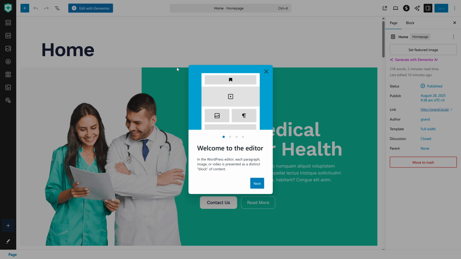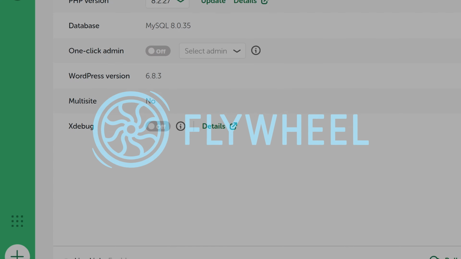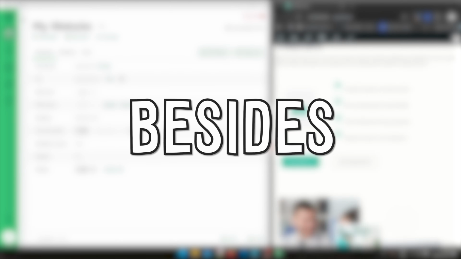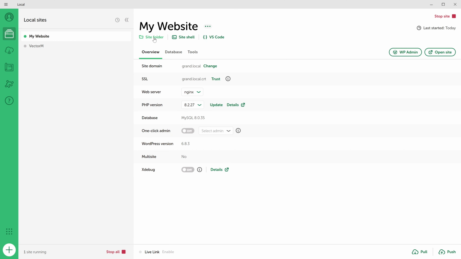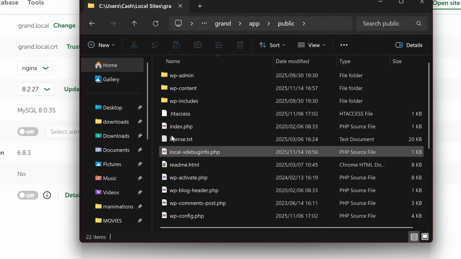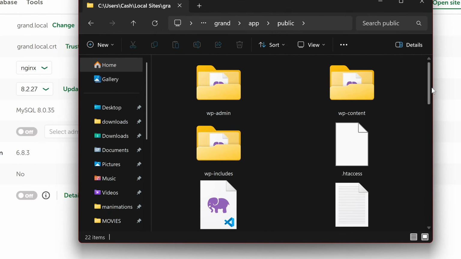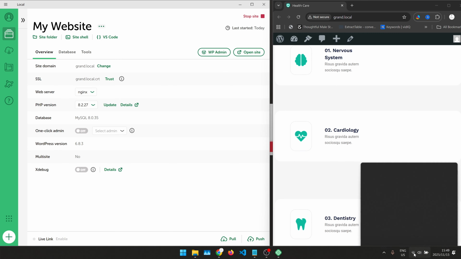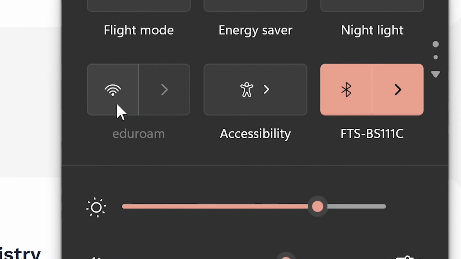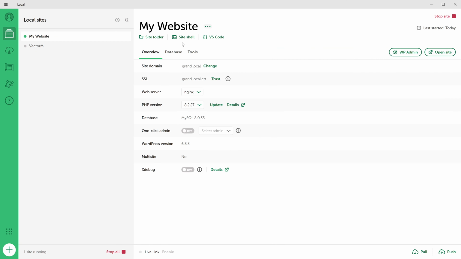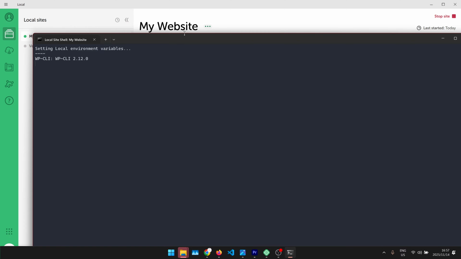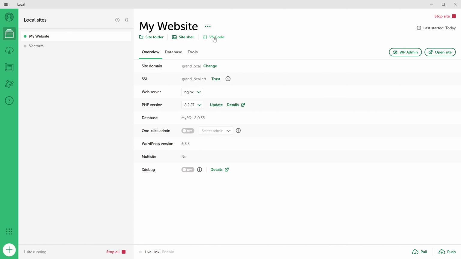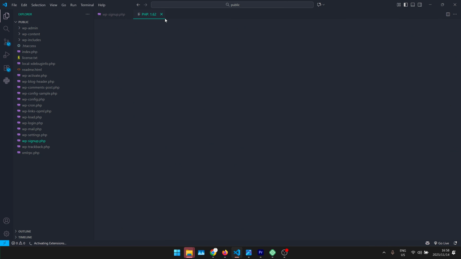The app we're going to be using is called Local. It's a free WordPress development tool built by Flywheel. It offers a few more advantages besides just being free. First, you get full access to all the code for your website without needing to use a plugin. Also, because it's offline, you can work on your site even without an internet connection. And finally, if you have the technical know-how, you can open your website in the command prompt and Visual Studio Code for analysis and debugging.